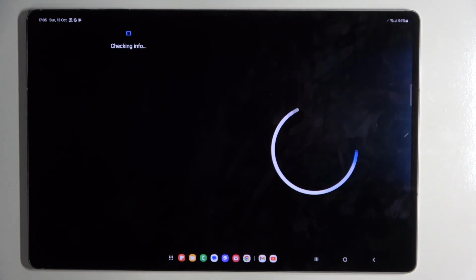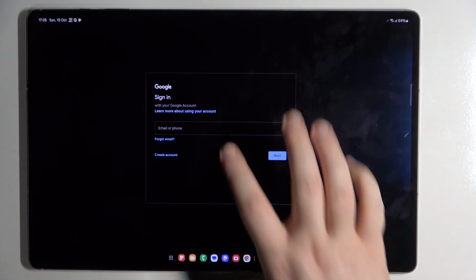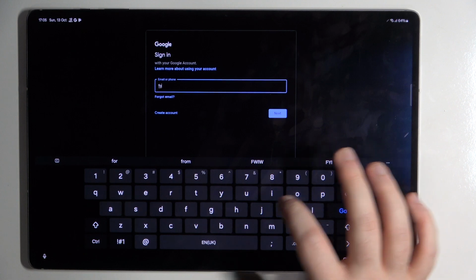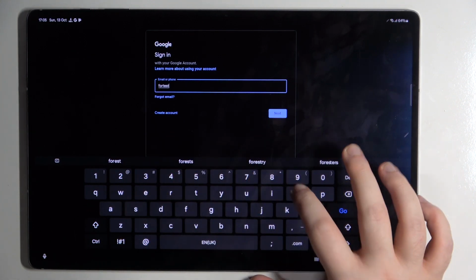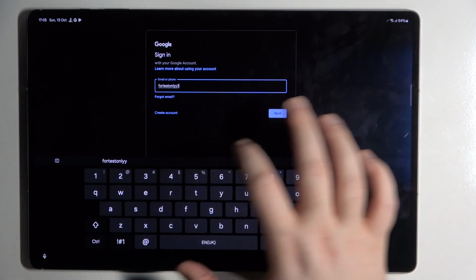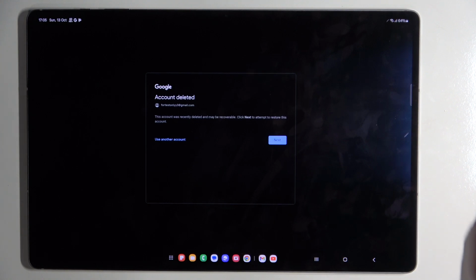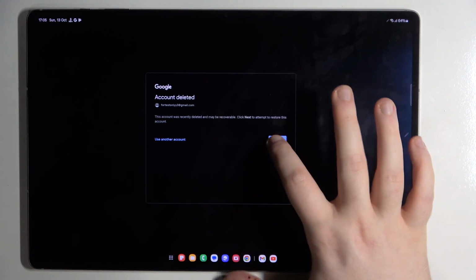So now let's open, for example, Google Play Store and click sign in. And now you have to enter your email address. And as you can see, my account is deleted, and to recover it I have to click next.